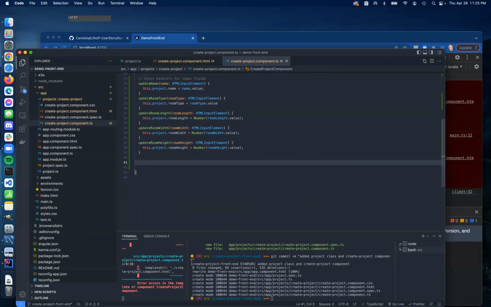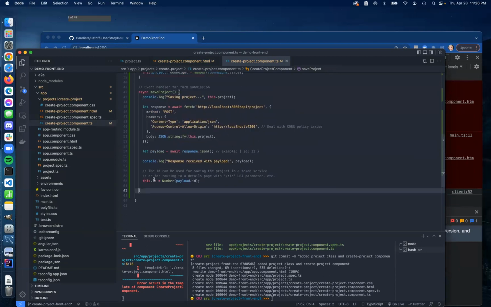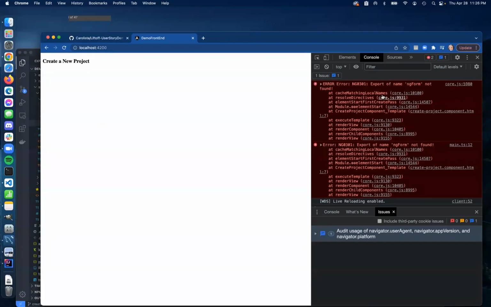So now I'm going to copy this too. The last thing is that save button. So we're going to submit this. And you know what? Even before we test whether this works, let's just take a look at it. We have a problem. Oh, right. Okay, you remember what I said about the forms module, right? ngForm depends on that, and we haven't added that yet.